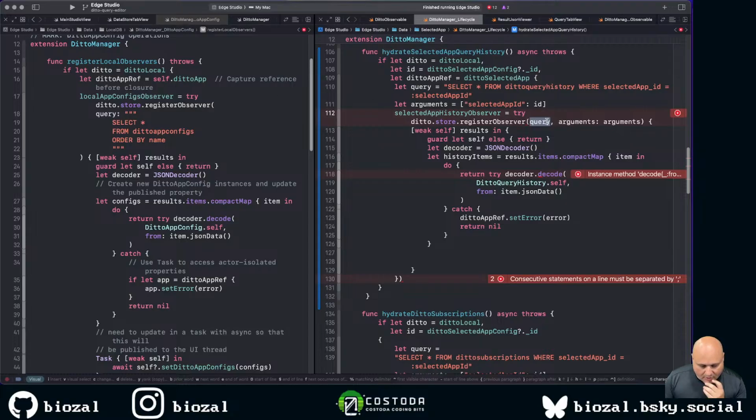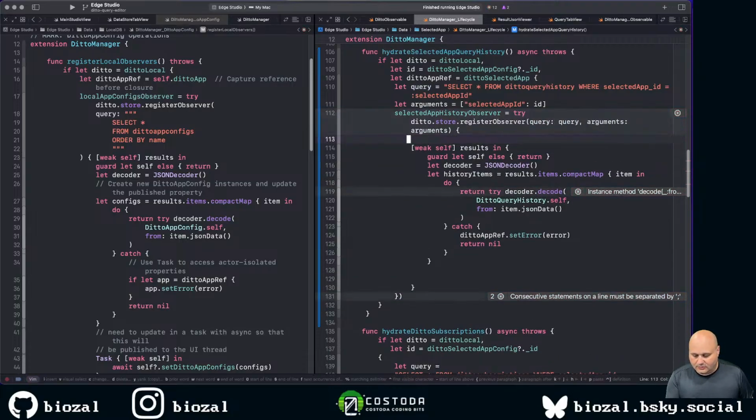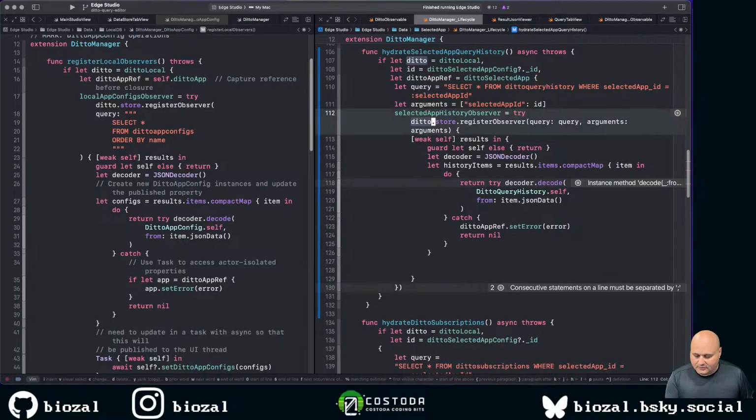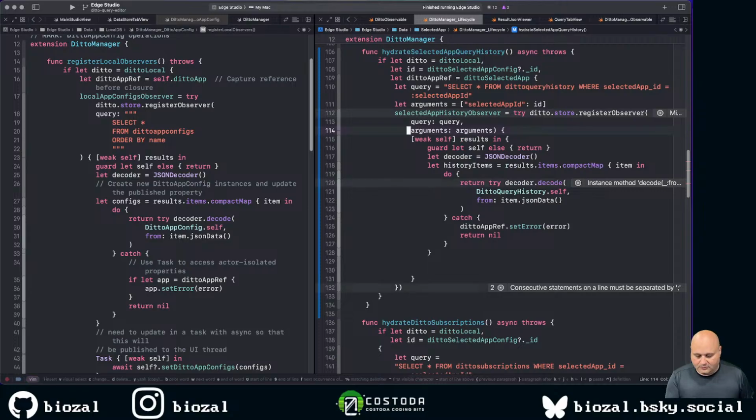So let's see here. Oh, query needs an argument. That's what's going on here. So query would need an argument. So let's multi-line these things so it's a little bit easier to read. I do use VI, so that's why you see down here at the bottom in Xcode there's a bunch of VI shortcuts that it's recommending.